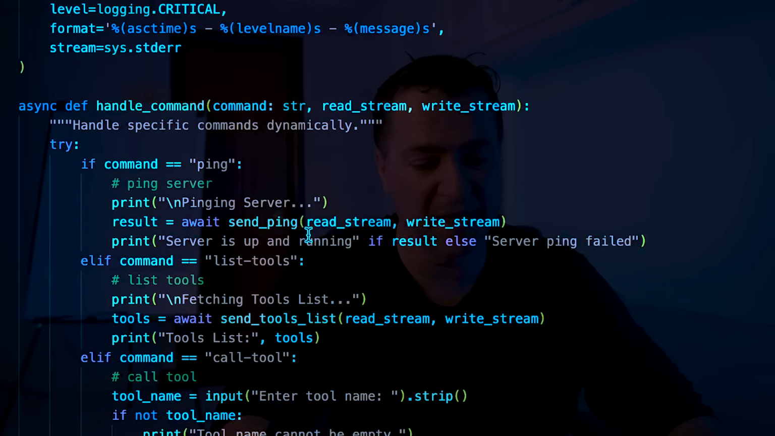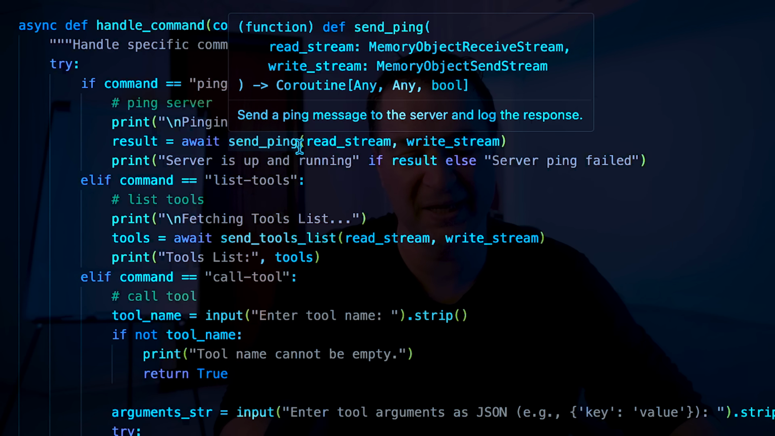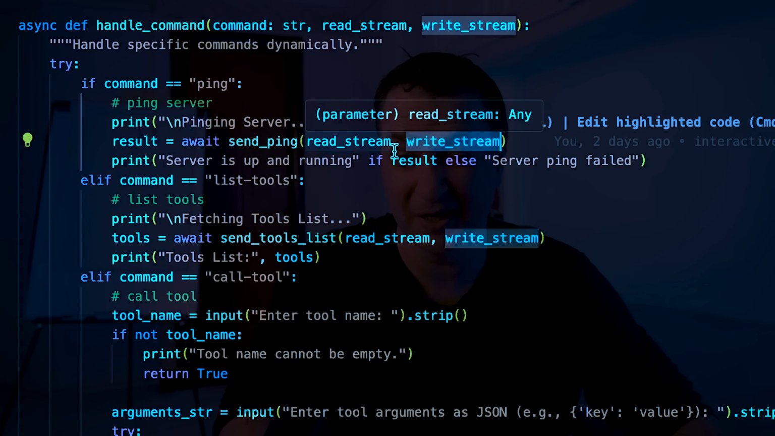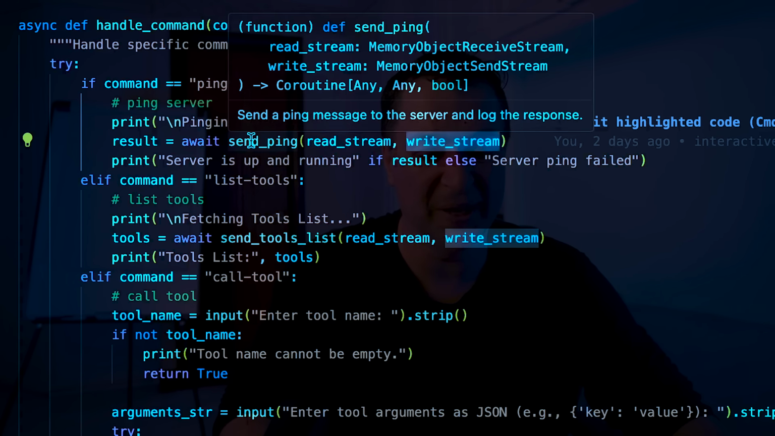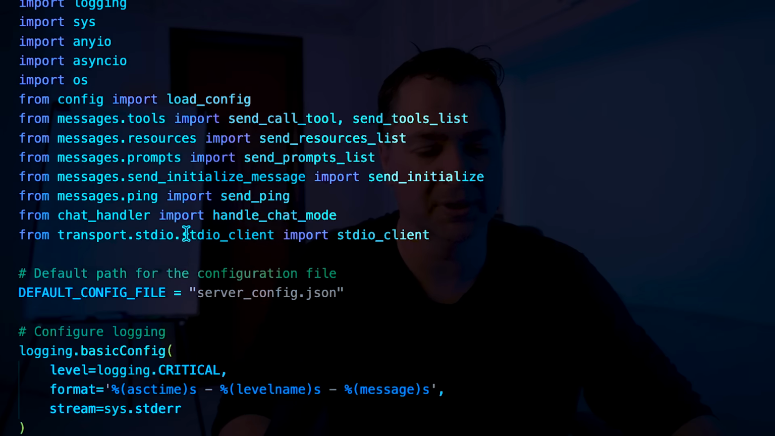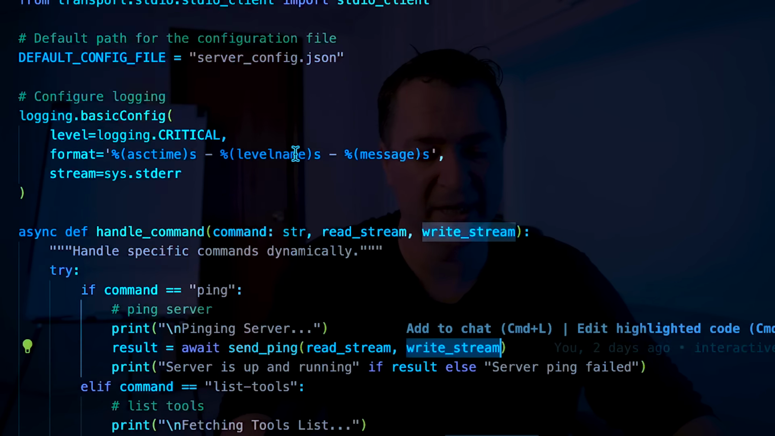So if I were to go into my main.py for a second, you can see the handle command here. It says if command equals ping server, we saw that. And then I'm going to send a message called send ping. You can see read stream and write stream, so I've passed in read stream and write stream as parameters. In this case, it's going to be the standard IO read and write streams, so it's my input and output, and it's going to send the ping message. You can see send ping is coming from messages.ping. I'm going to show you what that looks like in a second. You can also see the send initialize message. We'll go through that in a second.